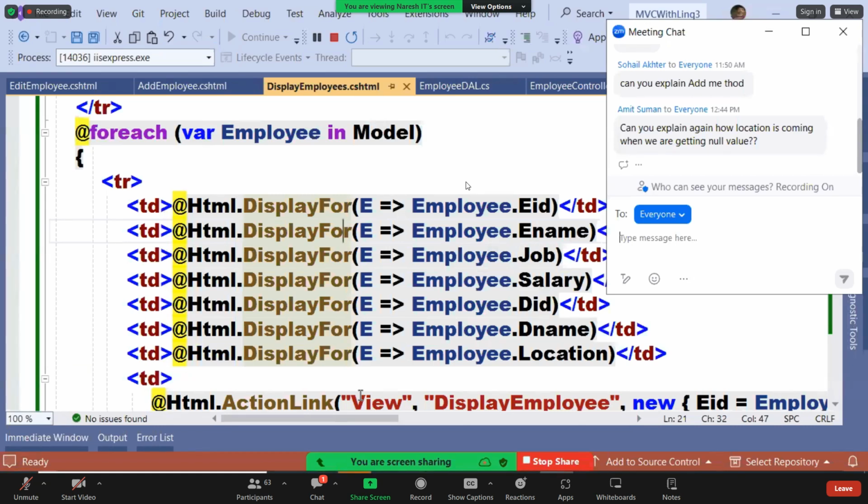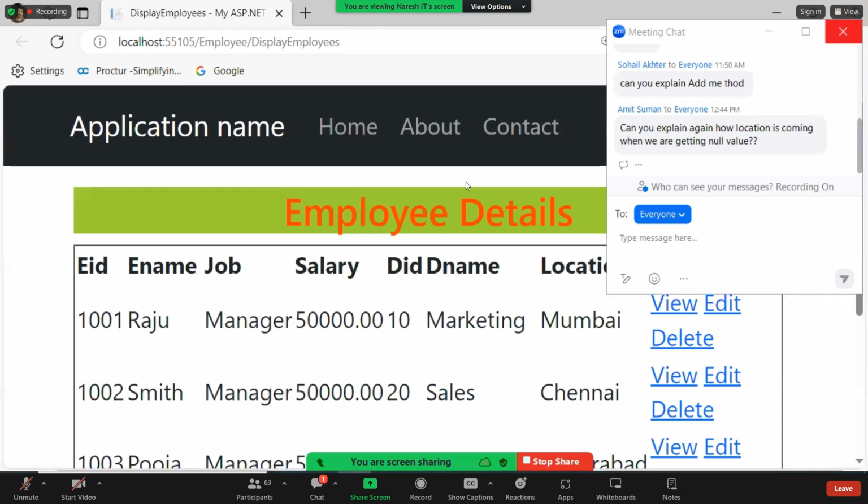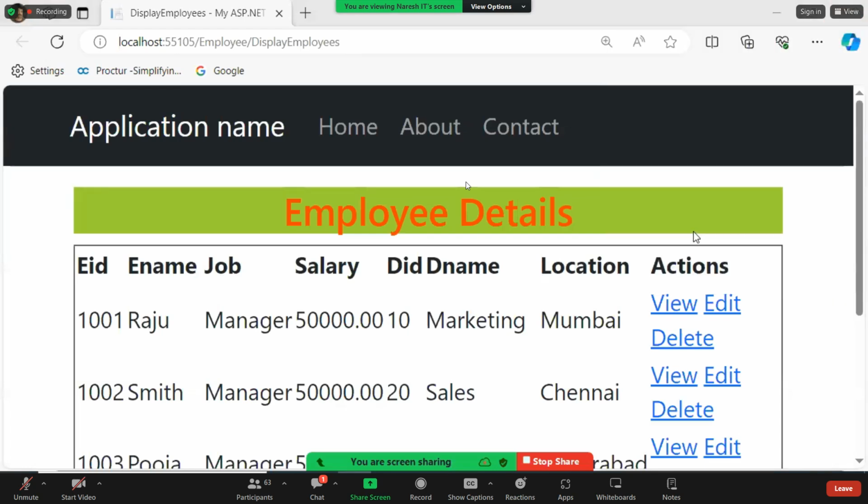Why you want location, man? Location not required. Location is not coming. You are not inserting into department table. Why do you want location now? Now you are inserting employee table. When you are inserting an employee table, why you need a name and why you need a location now? What you need is only ID.